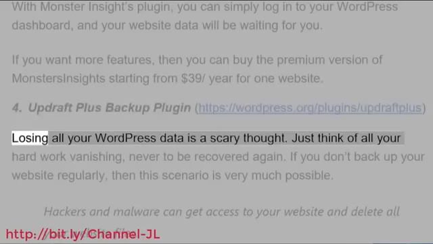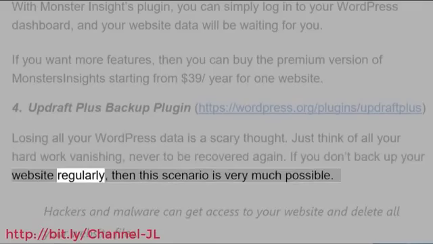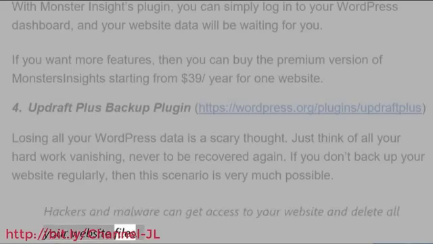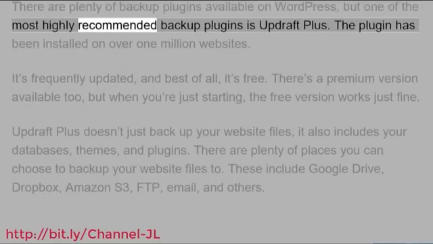https://wordpress.org/plugin/Updraft Plus. Losing all your WordPress data is a scary thought. Just think of all your hard work vanishing, never to be recovered again. If you don't back up your website regularly, then this scenario is very much possible. Hackers and malware can get access to your website and delete all your website files. There are plenty of backup plugins available on WordPress, but one of the most highly recommended backup plugins is Updraft Plus.